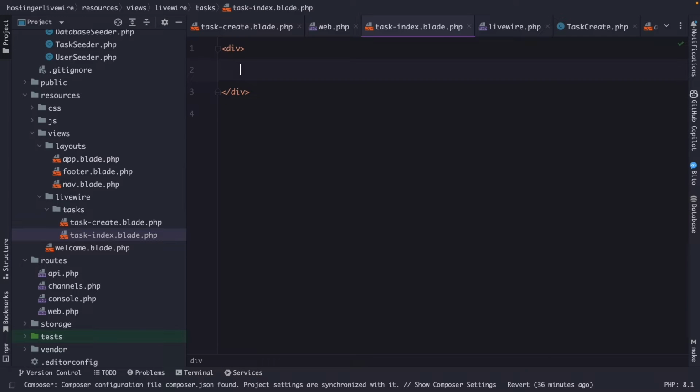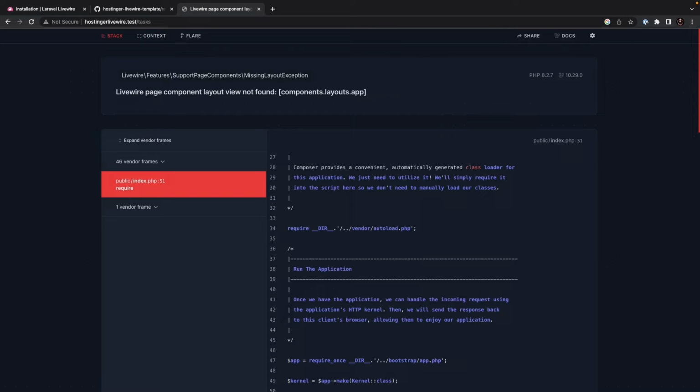Replace our comment with task index. Navigate to the browser. Change our endpoint to just tasks. And you will see that we have been prompted with an error because the view that we're trying to render does not exist.